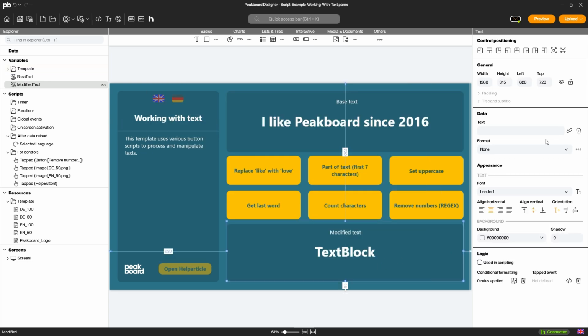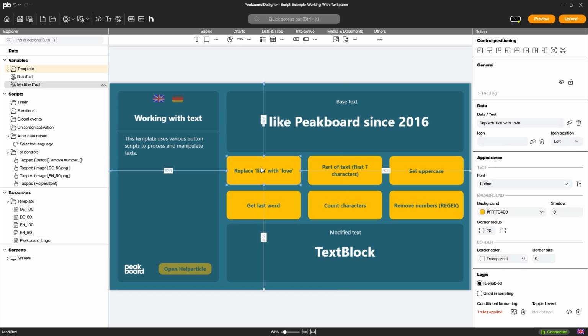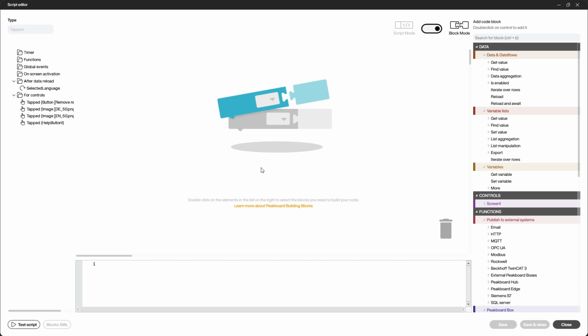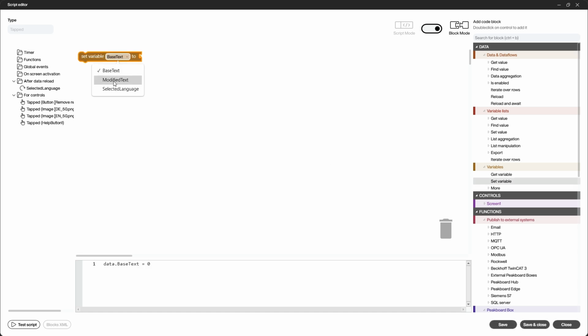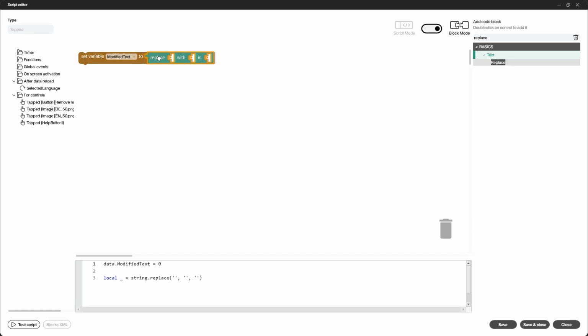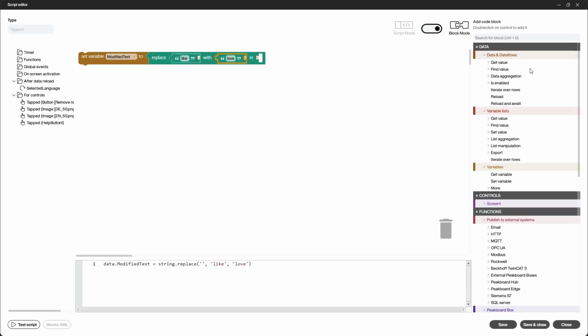In our first script, we want to replace the word like in our base text with the word love. Open the button script with a double click on the button. Choose the block to set the variable of the modified text. Next, search for replace in the script tree and write the word like in the first space and love in the second space. Add the variable for the base text in the last space of the code block.